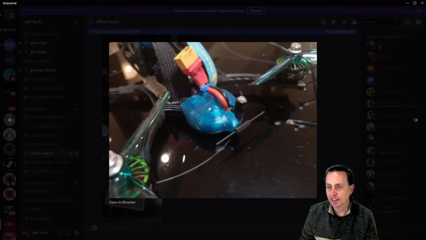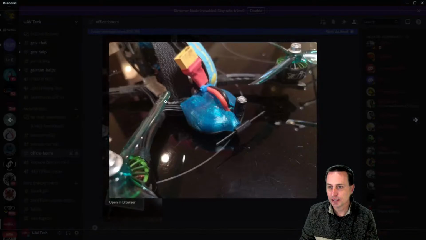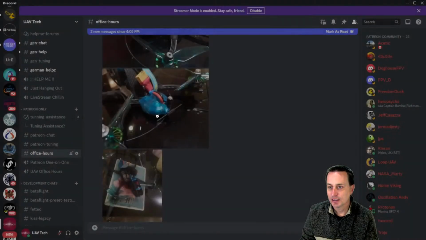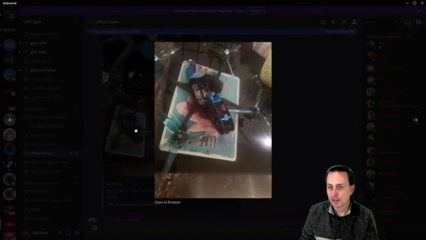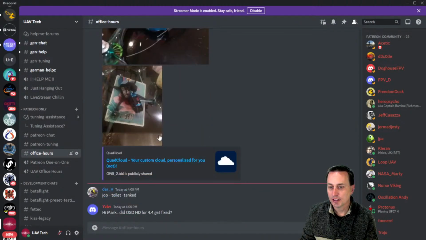Rear plate looks like, I don't know where the flight controller is. I'm assuming it's under the mid plate here, so that's the weight. Yeah, toilet tank. Yep, a JEPA toilet tank.